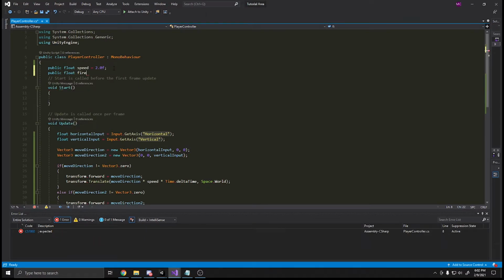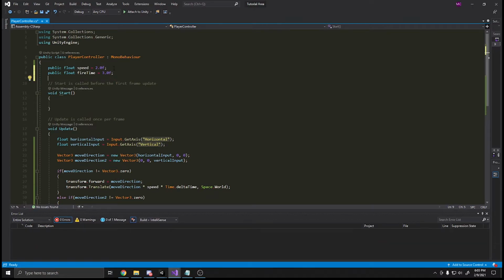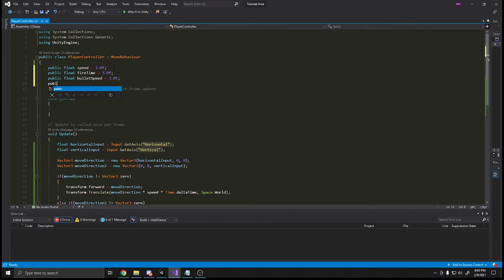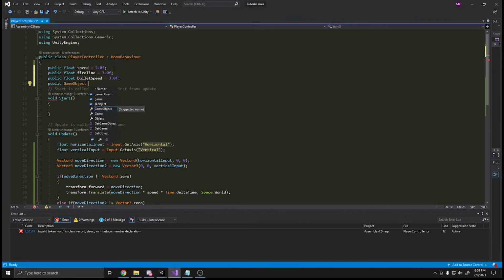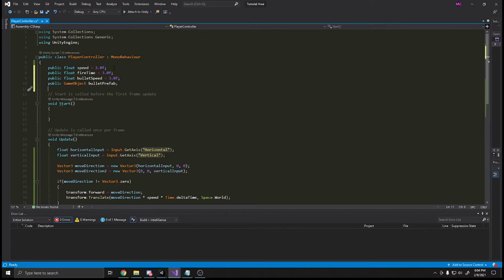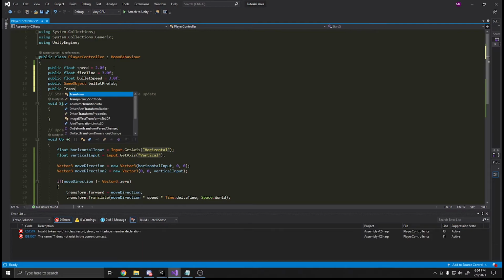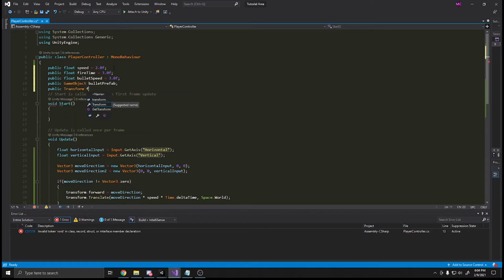and we will create here a public float. We'll name it fire time, and we will give it a value of 3 by default, and we can tweak them if we need them. Create another float variable. We'll name it public float bullet speed, and we'll give it a default value of 3 as well. A public game object, and we will name it bullet prefab, because we will need to store the prefab of the bullet to instantiate it. A public transform, and we will name it fire bullet, because we will need a reference of the empty object where we will instantiate the bullet.